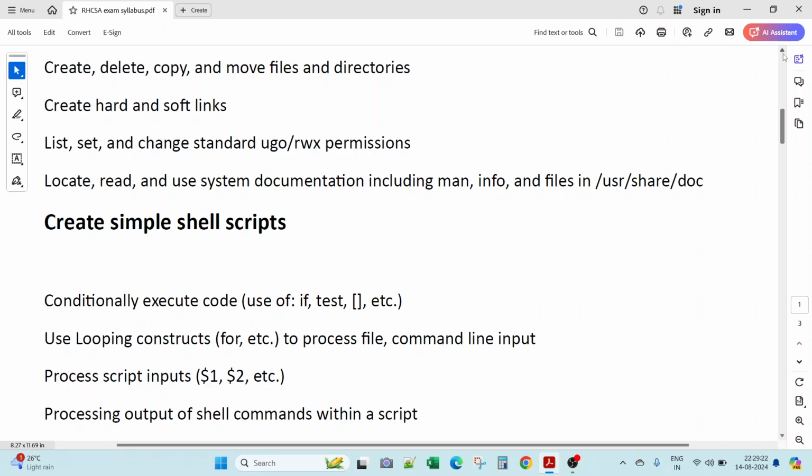Processing output of shell command within a script. So these are some of the points you can expect from the shell script.